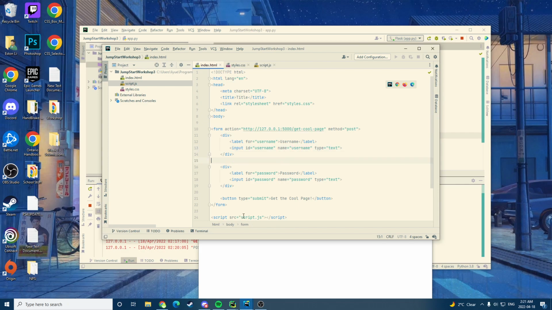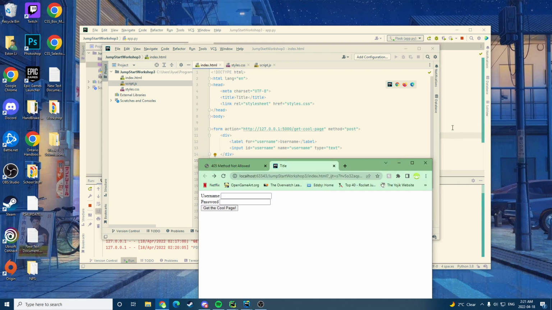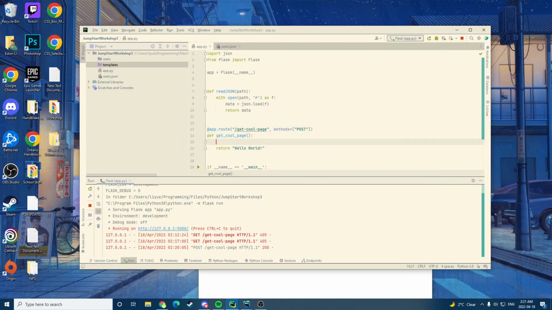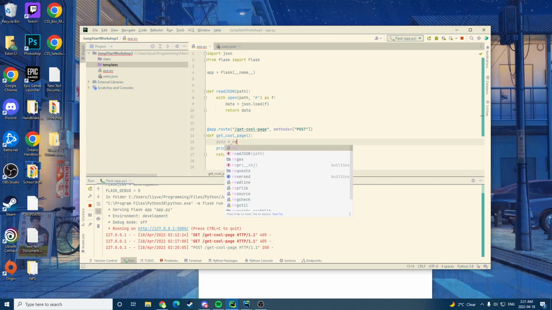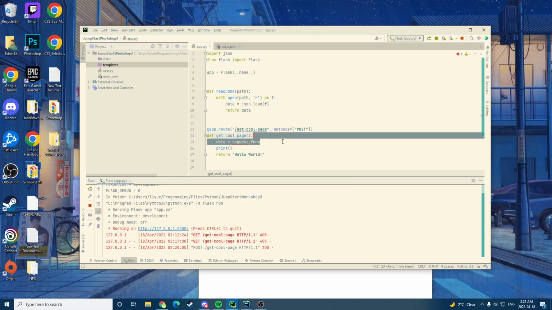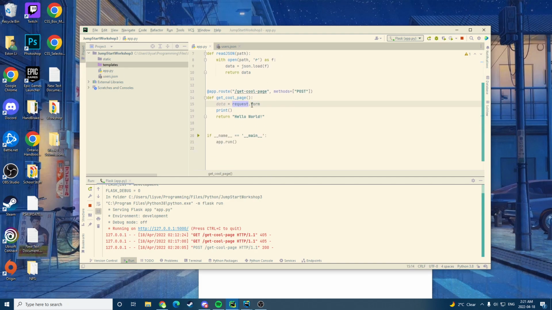So, I'll stop the talking and actually show you guys what I mean by this. We can do print, and then data equals request.form. In Flask, you have something called request, and we have to import that real quick. Because we use it in a form style, we can just do request.form, and it's going to get all the input data of the form.